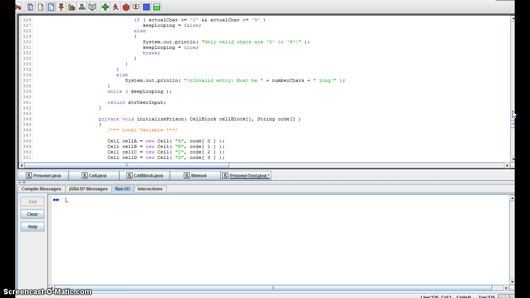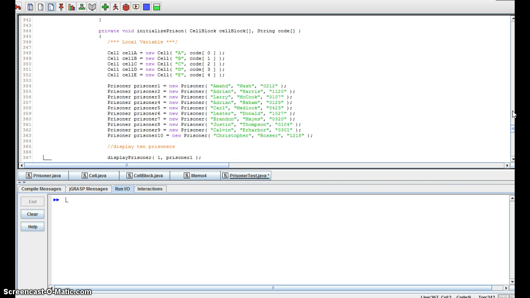And here I have the local variables. These are the local variables. The first are the cell IDs. They're not numbers. I chose letters for them. A through E are the 5 cells. And then, these are the 5 cells that are in cell block 1, since that's the only cell block.